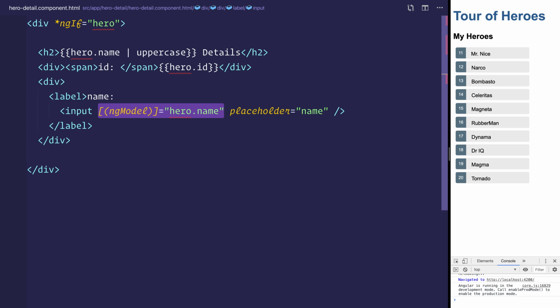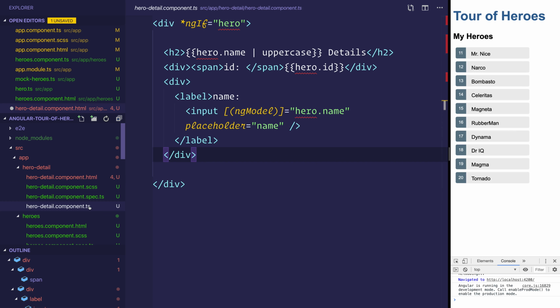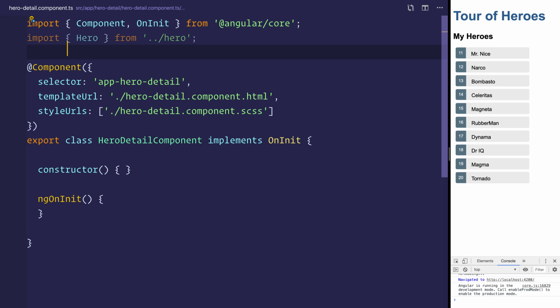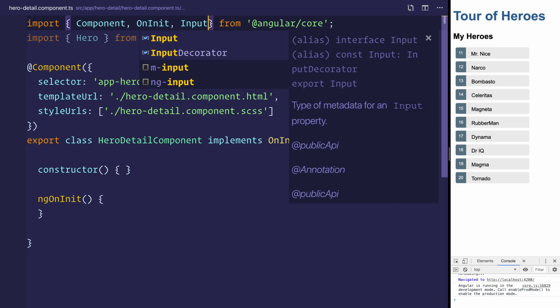But at this point, we don't actually have a way to pass in the value of hero into this component. And that's going to be done with the Input. So let's head over to our hero-detail.component.ts, and then we'll import our Hero symbol like before. As well as that, from Angular core, as well as Component and OnInit, we'll also need Input.